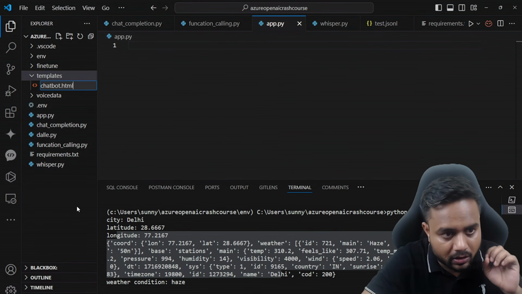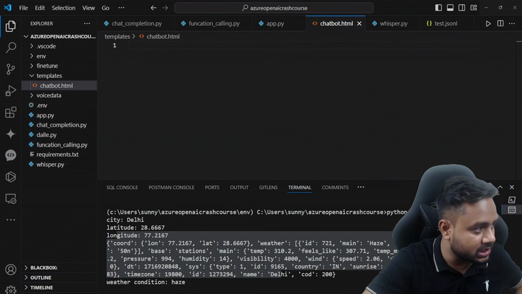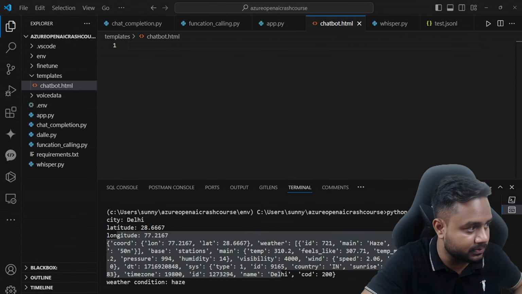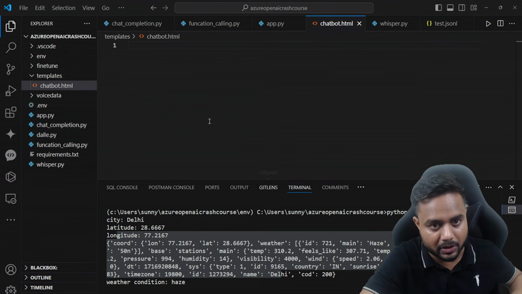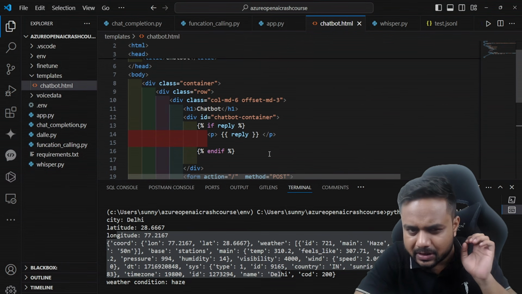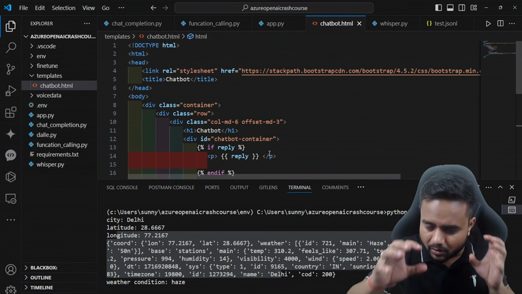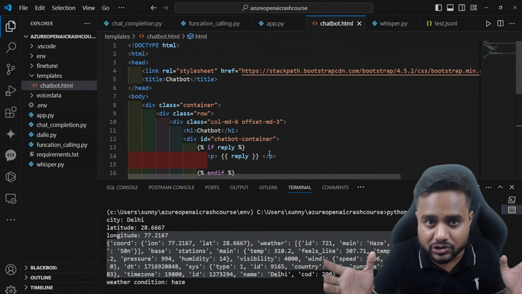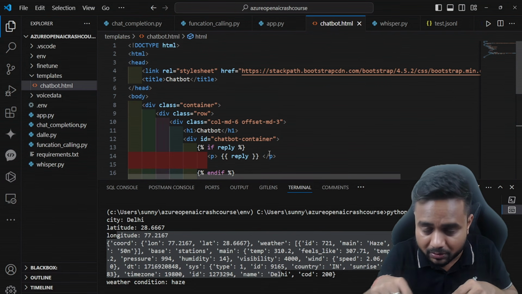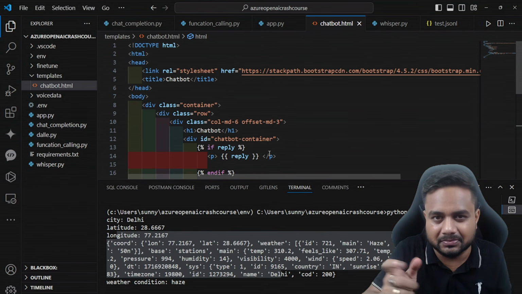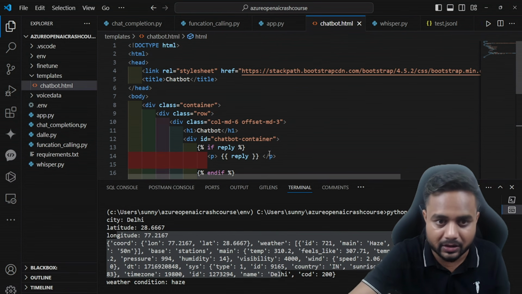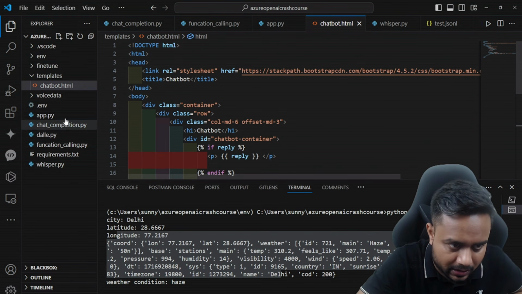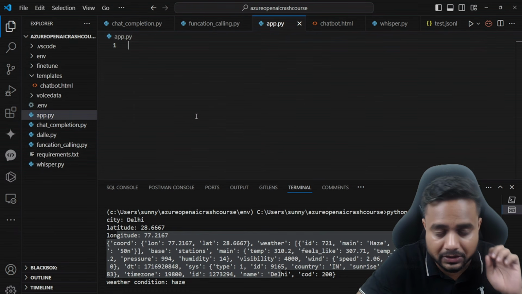Now inside this chatbot.html, I can keep the code, and this is nothing but my HTML page, a very simple HTML page. I just created it for the queries and all. It's not a full-fledged chatbot page, it's a simple UI with respect to this chatbot. I will be showing you, you will get it. Now inside the app, I have to write code with respect to what?